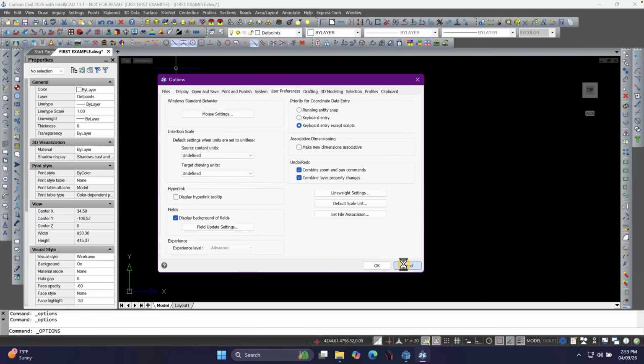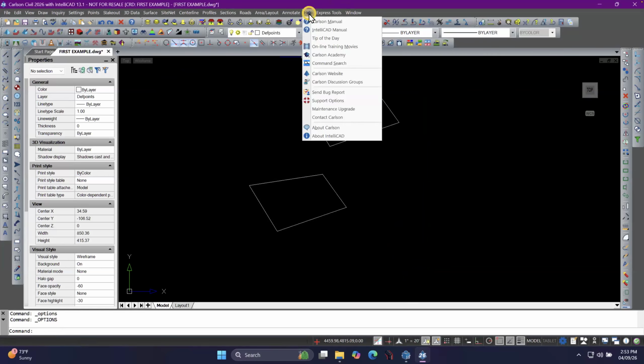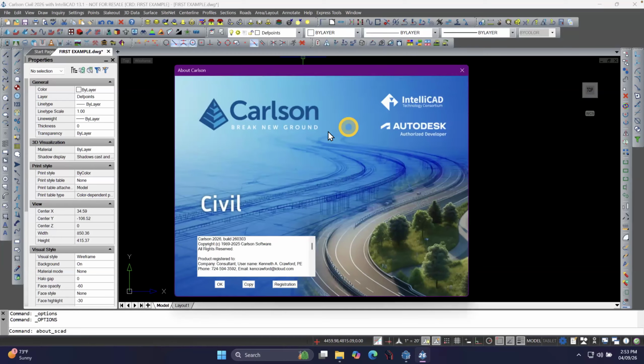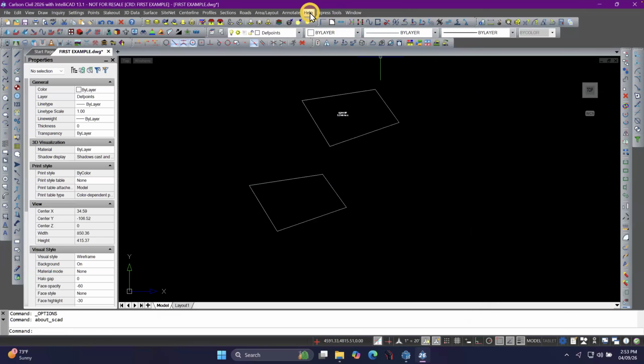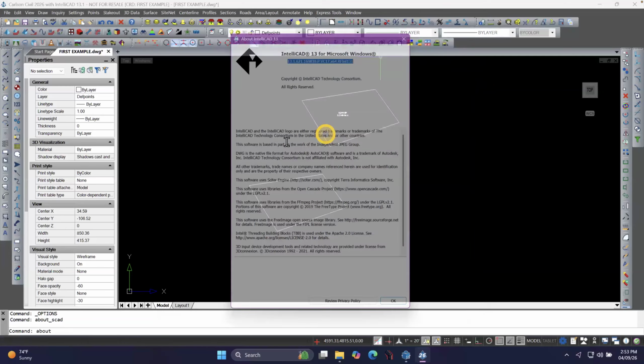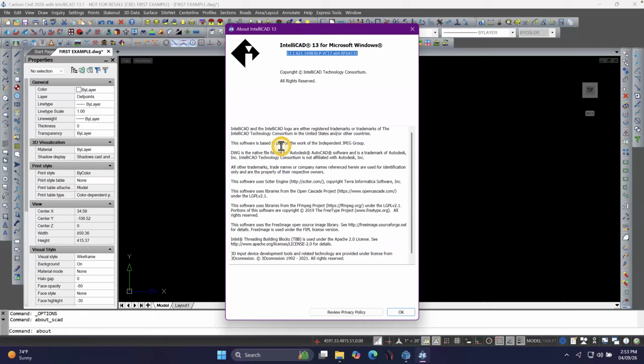All right, do this for me. Cancel that. Go to your help system and go all the way to the bottom and choose about Carlson. And down here in this box, what version? Carlson 20 what? It says Carlson 26. Okay, well, that's fine there. Then go to help and choose about IntelliCAD. And it should give you right up here at this top line, you should see like a 13.1 or whatever that is. What's your number?